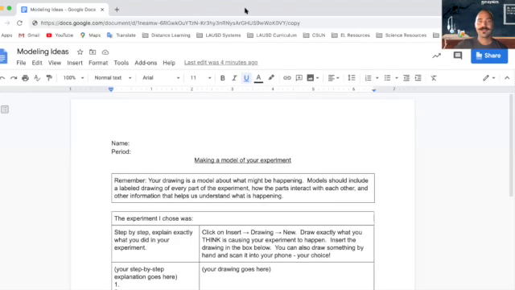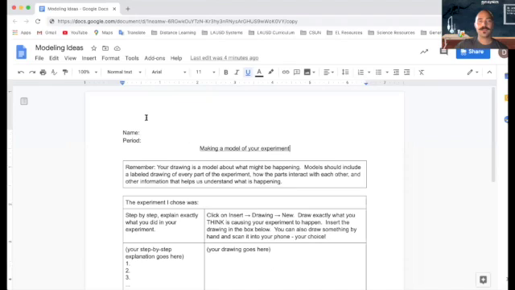Today, we're going to learn how to insert a drawing into Google Docs. We're going to use our modeling activity to demonstrate that. I'm going to share my screen with you right now. And here is our worksheet that you'll be able to get to.